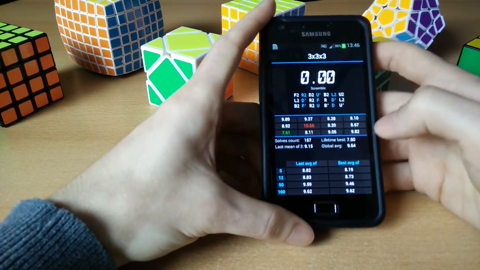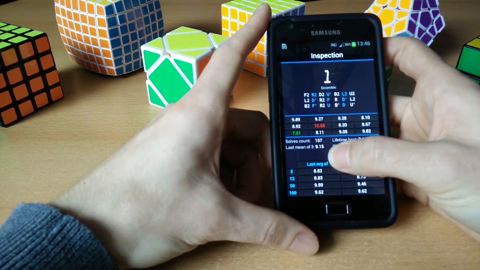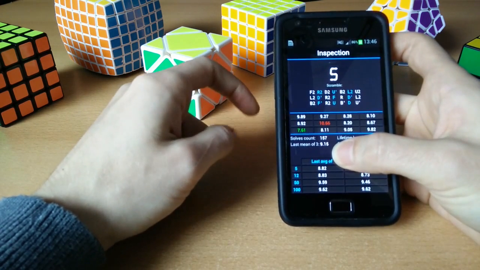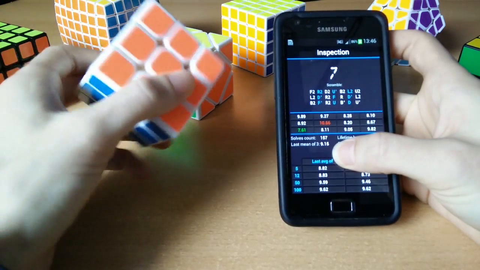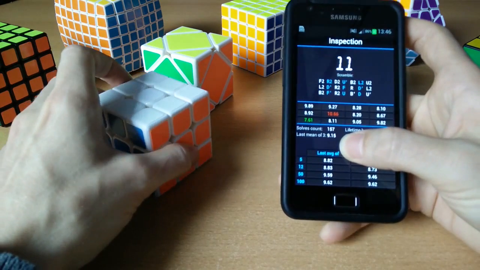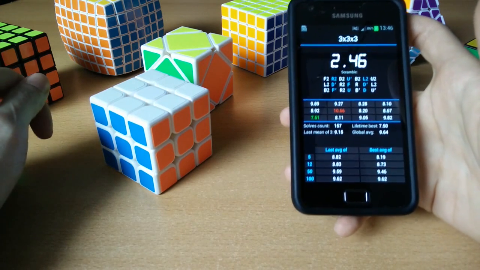To start a solve, just click once anywhere on the screen. You will see that it starts counting up. This is the inspection phase. So by default you have 15 seconds to start inspecting the cube. And when you're ready to solve, just release your finger and it will start timing.